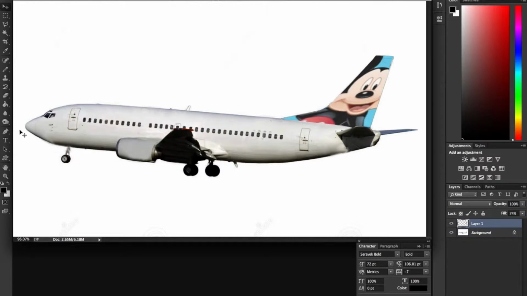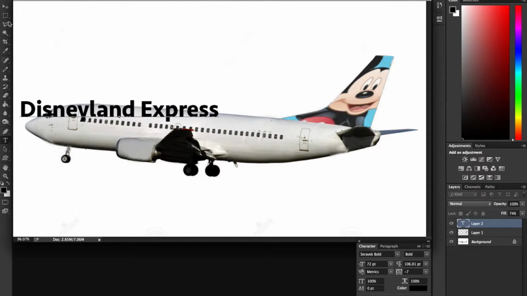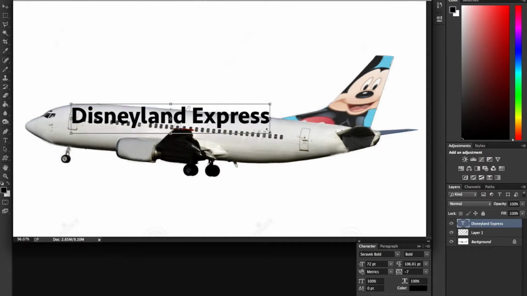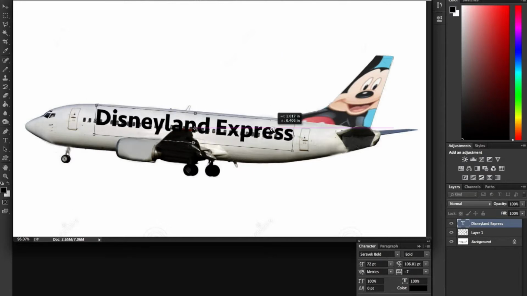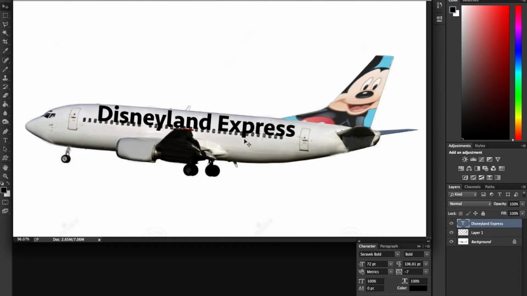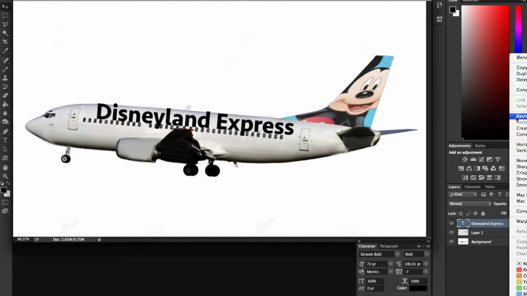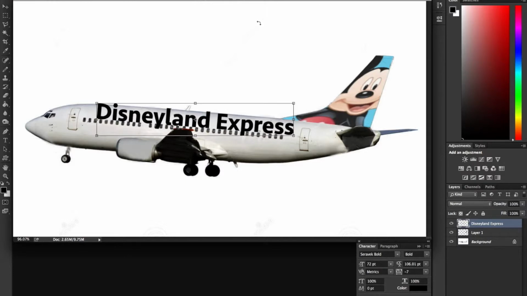So I want you to decorate this with type and photos and design, or graphics and design, however you'd like. So if I was going to put Disneyland Express, Command T. Now to warp text, you have to rasterize it, because right now it's still text. If you look at the layers here, it's still a T. Right click on the blue part and rasterize the text. Now Command T, and it's warpable.